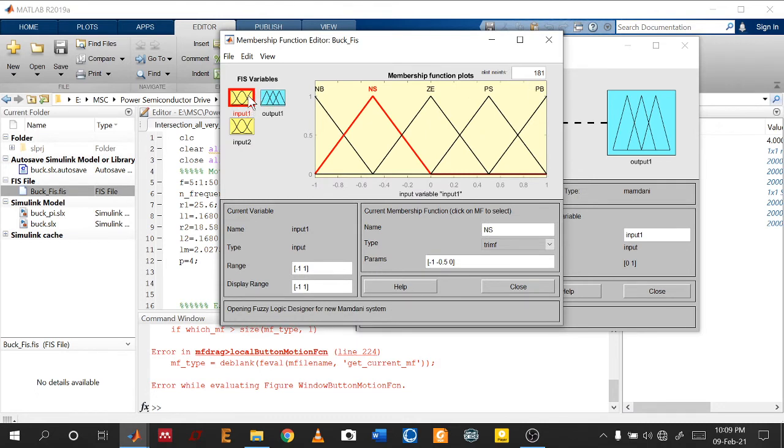There are two inputs. The first input is error, and the second input is change of error, and they are the same. I used the same function. And there is output also containing five membership functions, and they are defined like this. The interesting point is that you have to add rules to these membership functions. Let me find it.